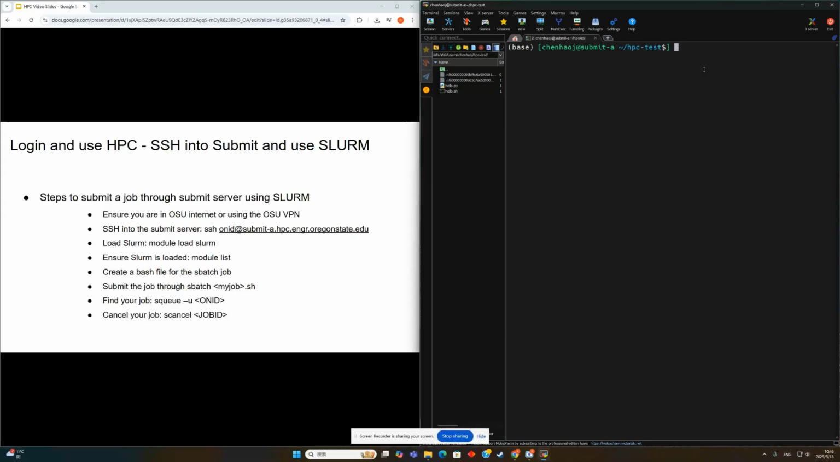So now we are ready to submit the job. All you need to do is type sbatch and the name of the batch file. So for me, it's sbatch hello.sh. And then you can see the job is already submitted. If you want to find a job that's currently running, you can type squeue -u and then your ONID.